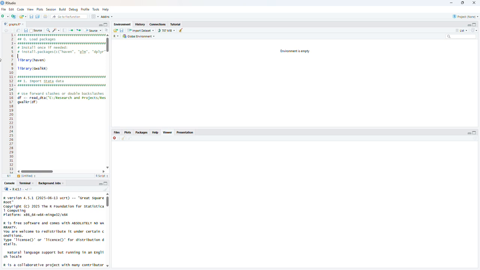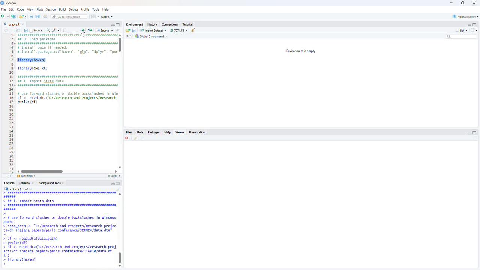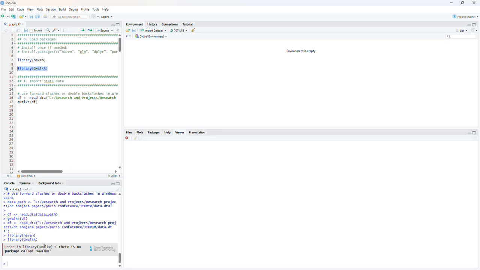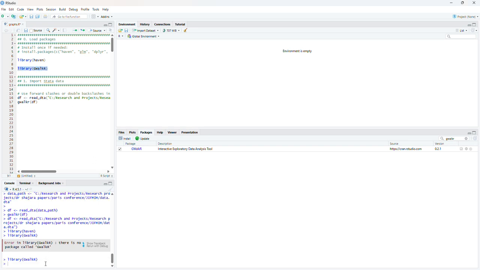So I'm going to read the data. My data is in its data format, so I have to read it using library haven, okay, and I'm going to run it. And then the library that we're going to discuss is called GWalkR, okay, and then I read this library also. This library is G capital, W capital, and ALK and R capital. So when you run it, it will load the library.